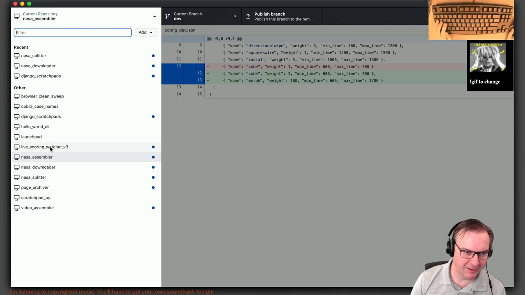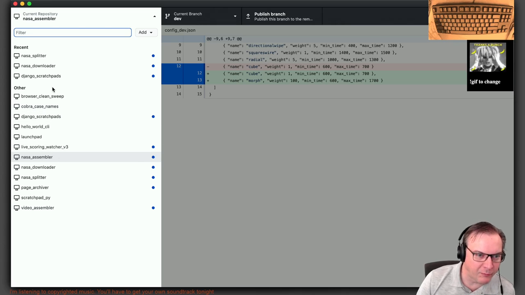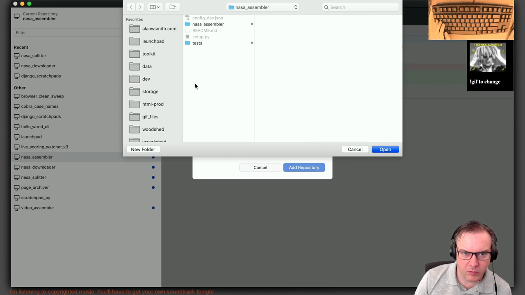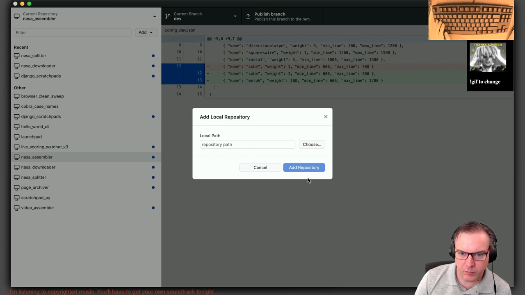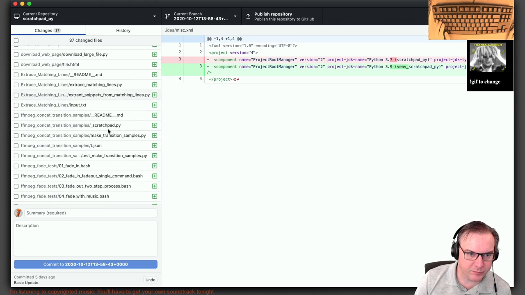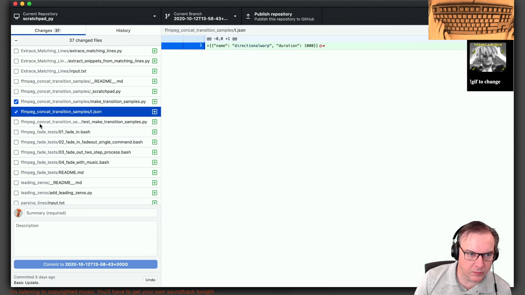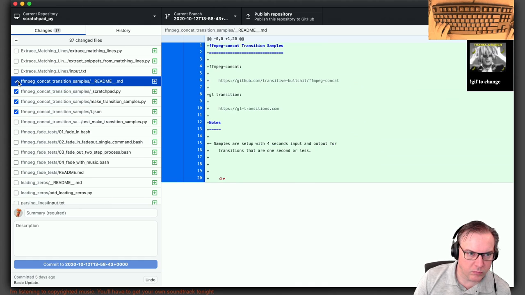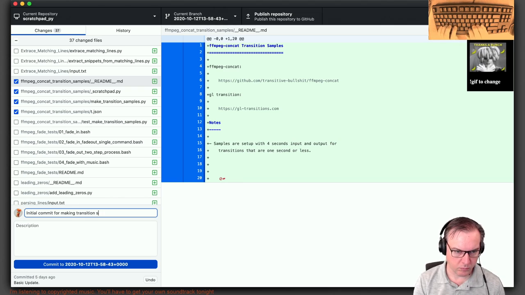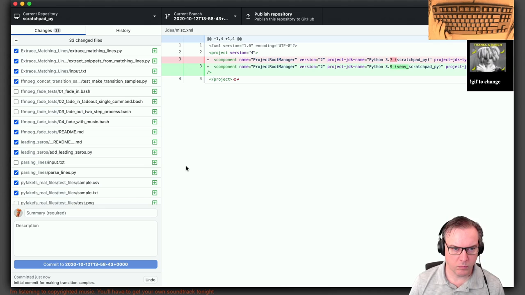This could be funny. I don't even have Scratchpad in here, so this will be super fun. I'm assuming it's a repository. Yeah, we got all kinds of good stuff in there, huh? Make transition samples. Okay.